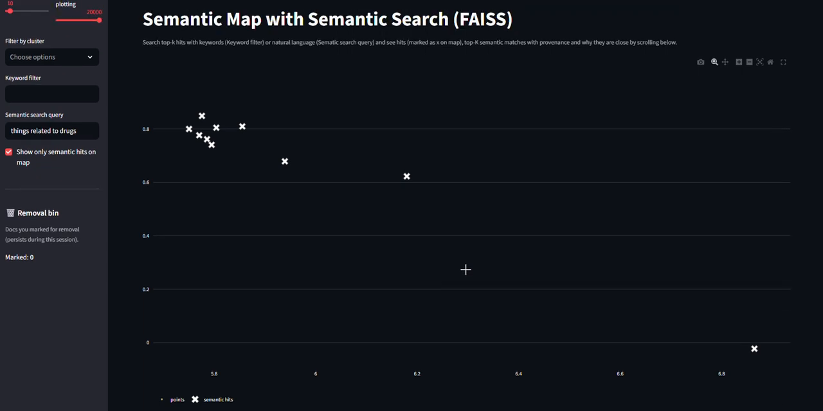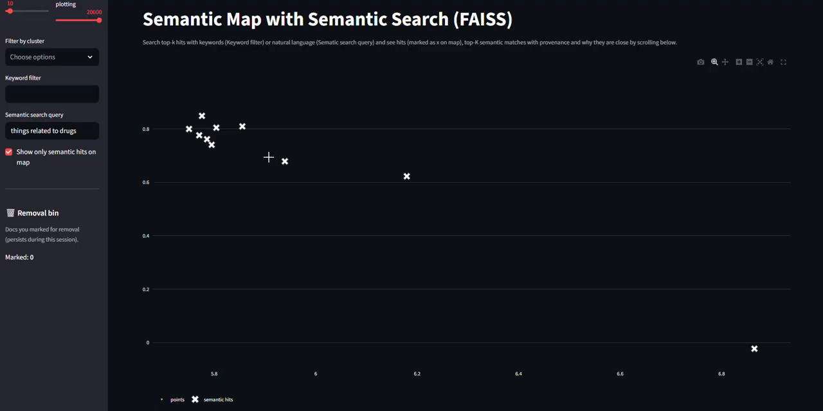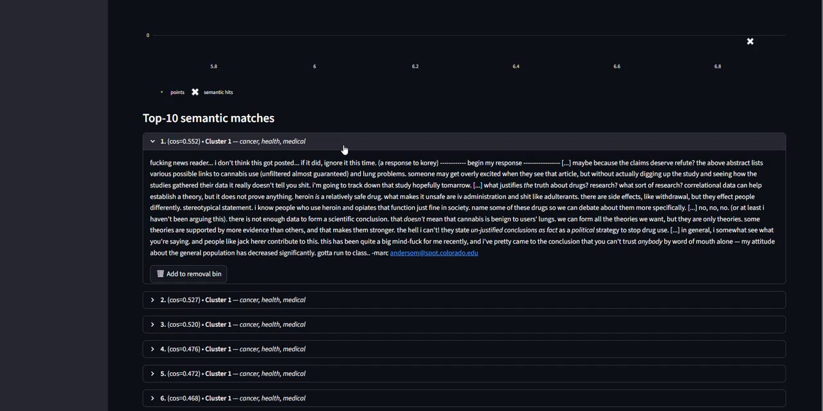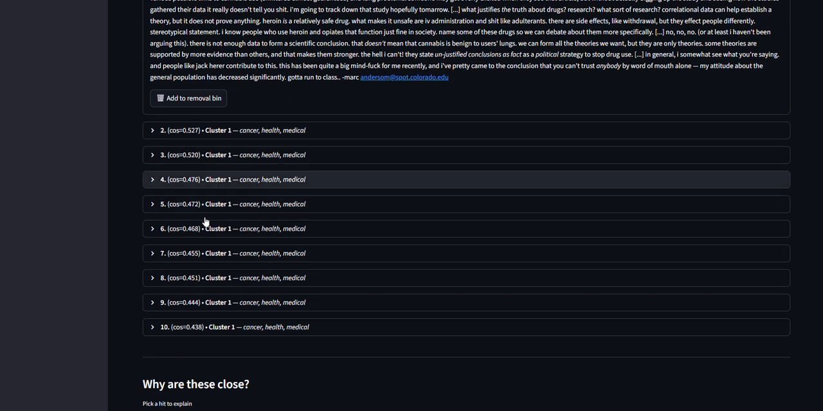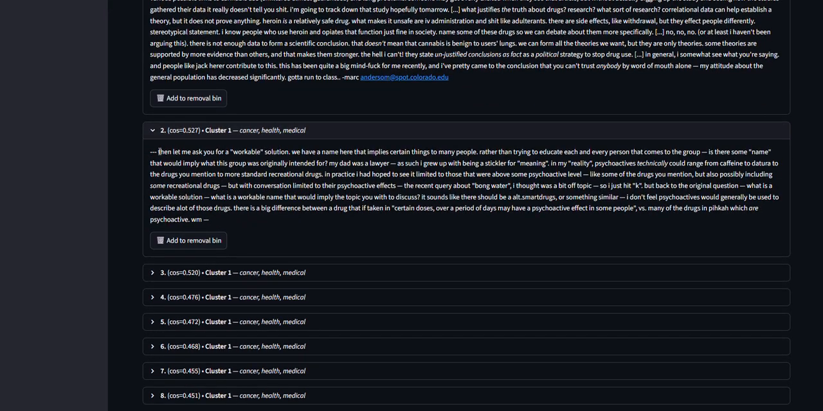So as we can see, we've got some hits. When I hover over these X marks, we can see they have some content which is related to our query. Below, we can also see the exact ranked list of the top 10 semantic matches with cosine similarity scores. As you can see, the number one has a cosine similarity score of 0.55 and so on up to the 10th one. So we can see the exact documents that were similar to our query.